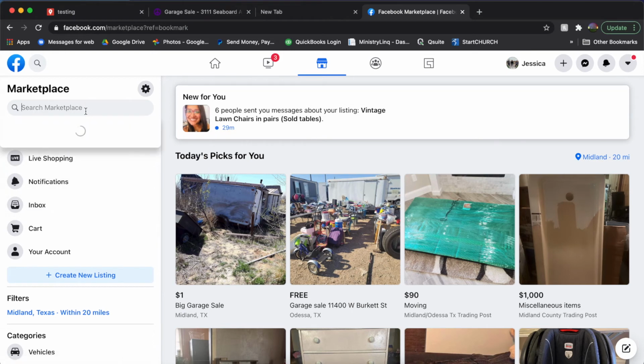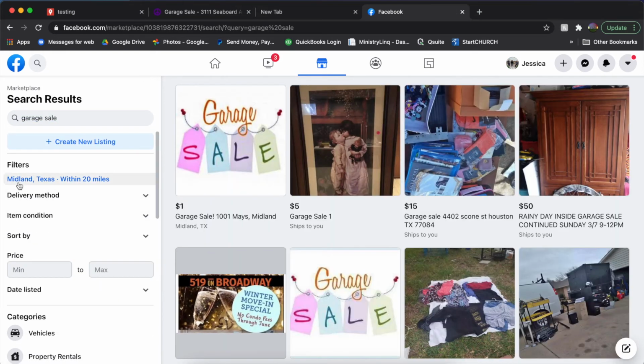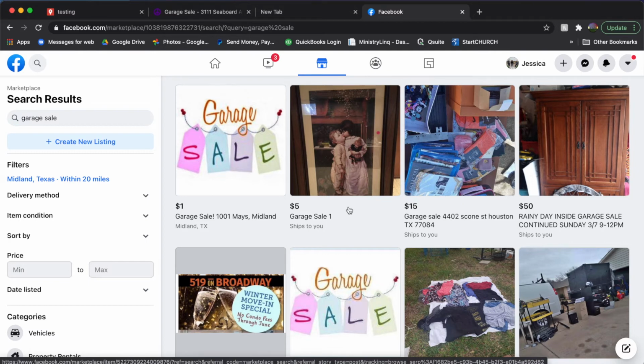I'll show you what I mean. So I'll go in there and type garage sale. It says filters, Midland, Texas, within 20 miles. But it automatically puts in all this crap. This ships to you. And if I was looking for regular items, maybe I'll look at those.